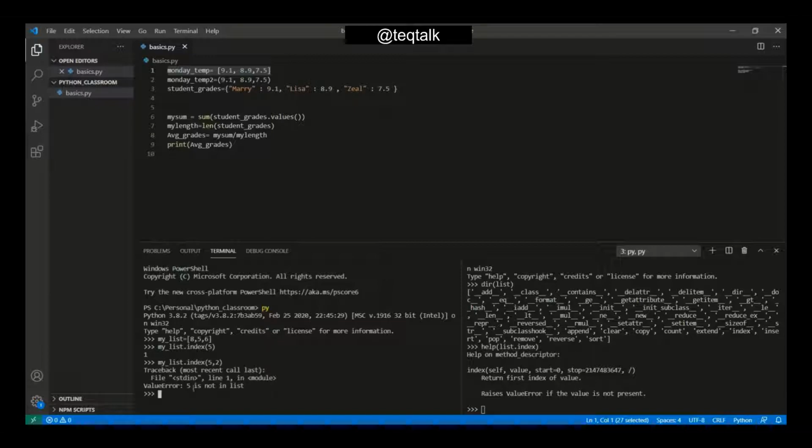So here you can see the value error: 5 is not in the list. You can see in this description that index will raise a value error if the value is not present. So why is it showing 5 is not in the list? 5 is present over here, but still it shows a value error, because we have mentioned the start position as 2. That means 2 means here, and from here in the rest of the list there is no digit 5. That's why it is raising this error. Like that you can also use the stop argument as well.